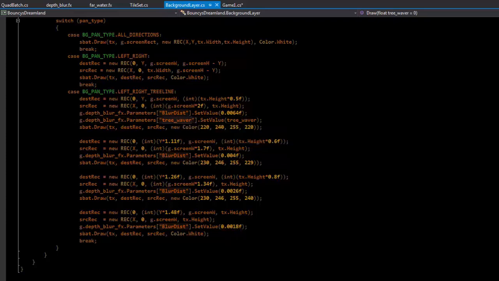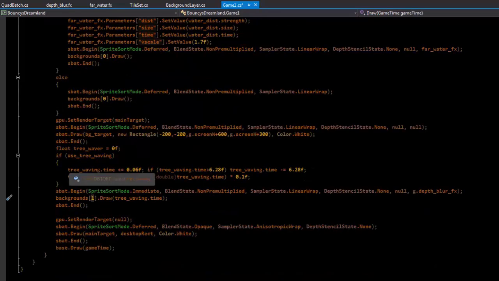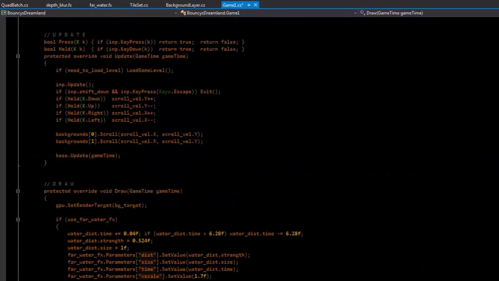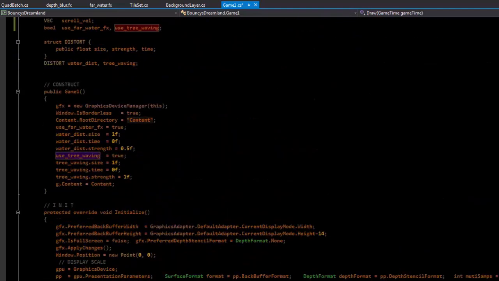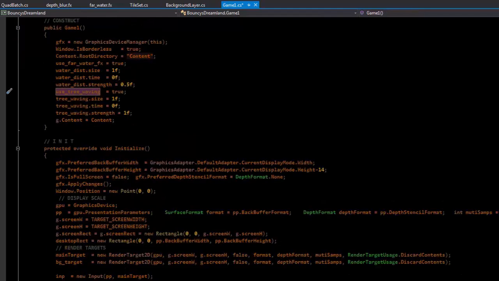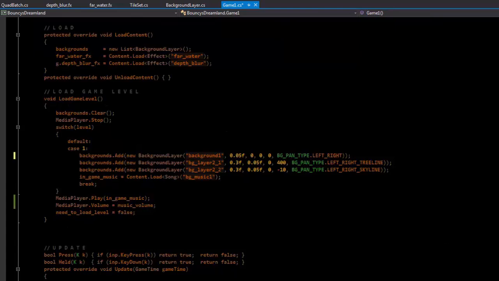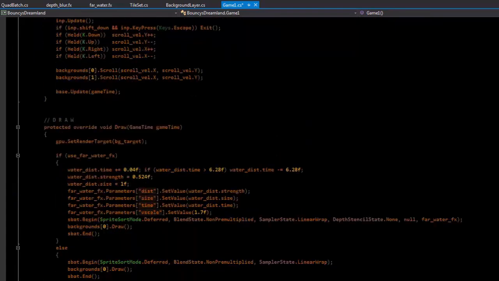And then we got tree waver, which is going to wave the trees. In here in game 1, we actually update tree waver. So if using tree waving, that'll be set up in load level. I think I set that up here, but that should be set in there. So this should be down in here. Actually, a lot of this could be copied into here so that each level has its parameters adjusted appropriately.